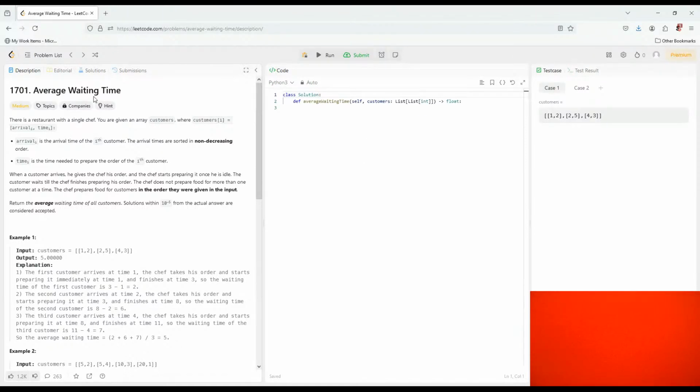Average waiting time. The restaurant, did I see it? There is a restaurant with a single chef. You're given an array of customers with customer arrival and time. Arrival time is sorted in non-decreasing order. Time is the time needed to prepare the order for each customer. Okay, so non-decreasing, which is good. So we are getting customers in the way they arrived.